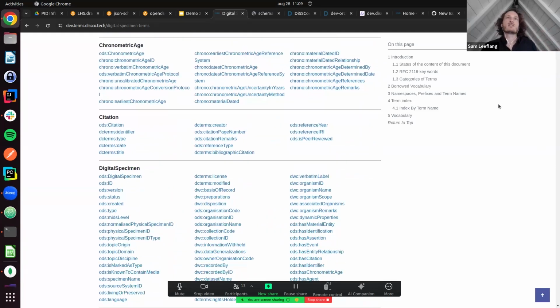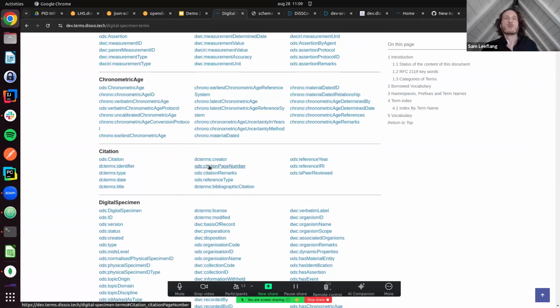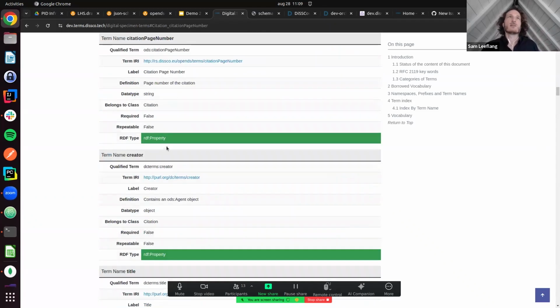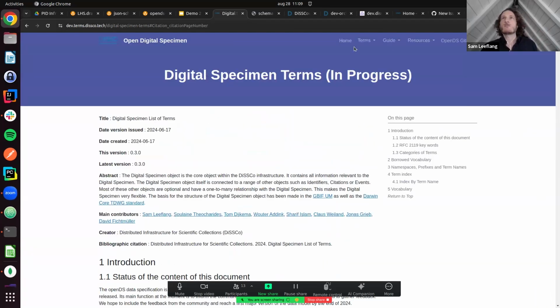But this explains, for example, what we mean with ODS citation page. You go there, you see the term, you see the label. We indicate that it's a string that is not required and it belongs to the citation class. So there's a lot of information here.